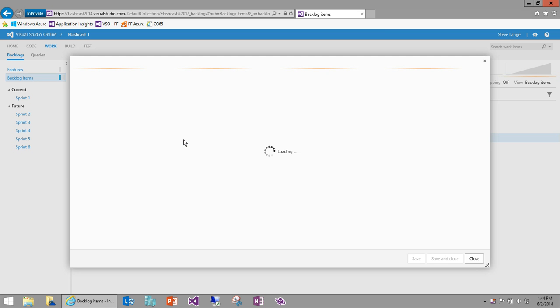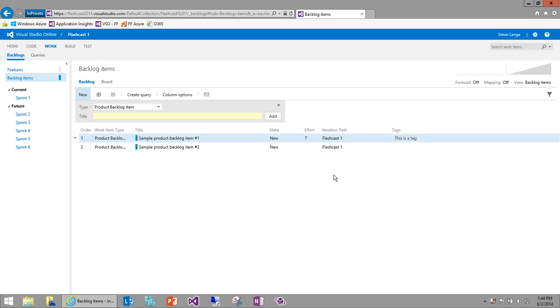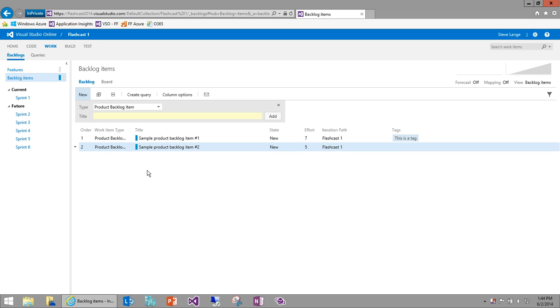Now, of course, you can double click on these backlog items and enter a lot more details, such as maybe a level of effort, who's assigned to, and add tags as well. So I can do that. I'll do that on the second one. I'll just add another level of effort for this. And organizing is simple. You can simply drag and drop and reorder the priority of your product backlog items.